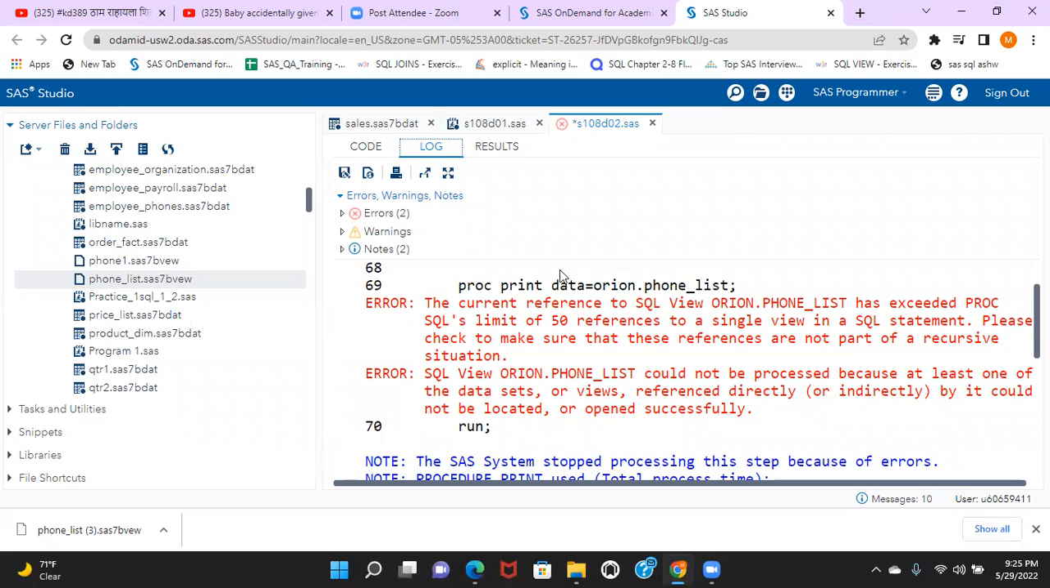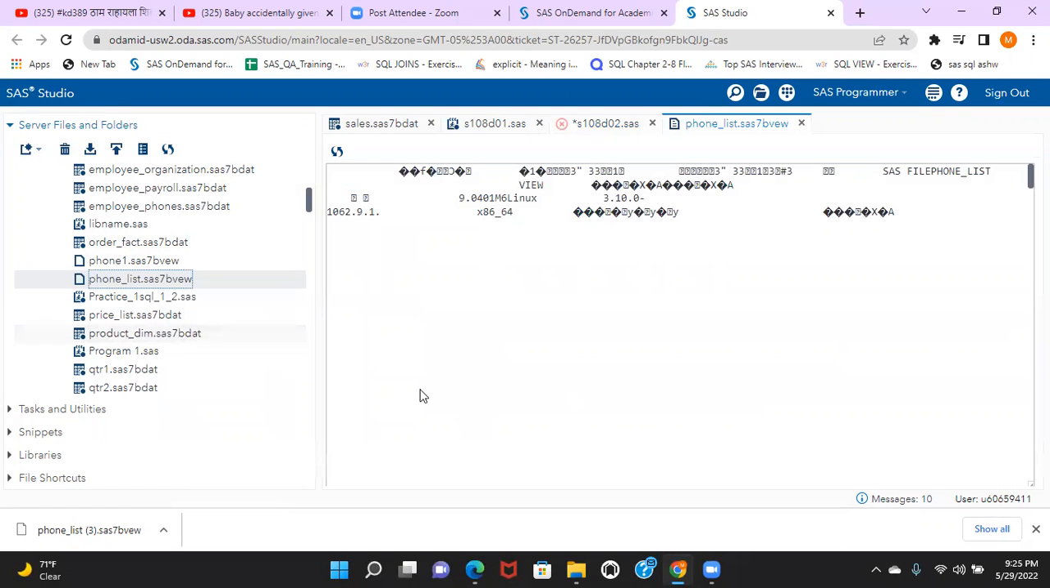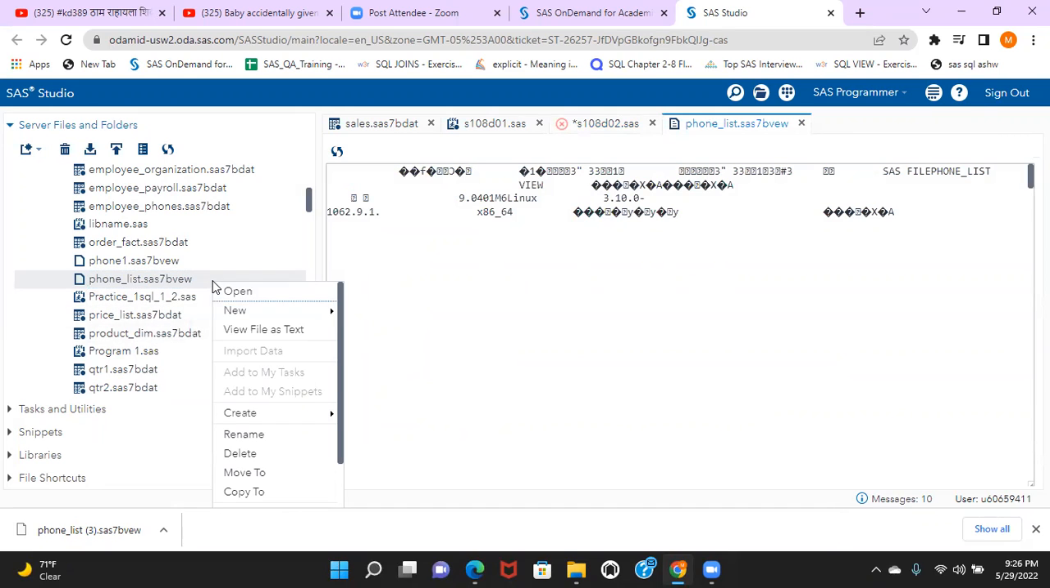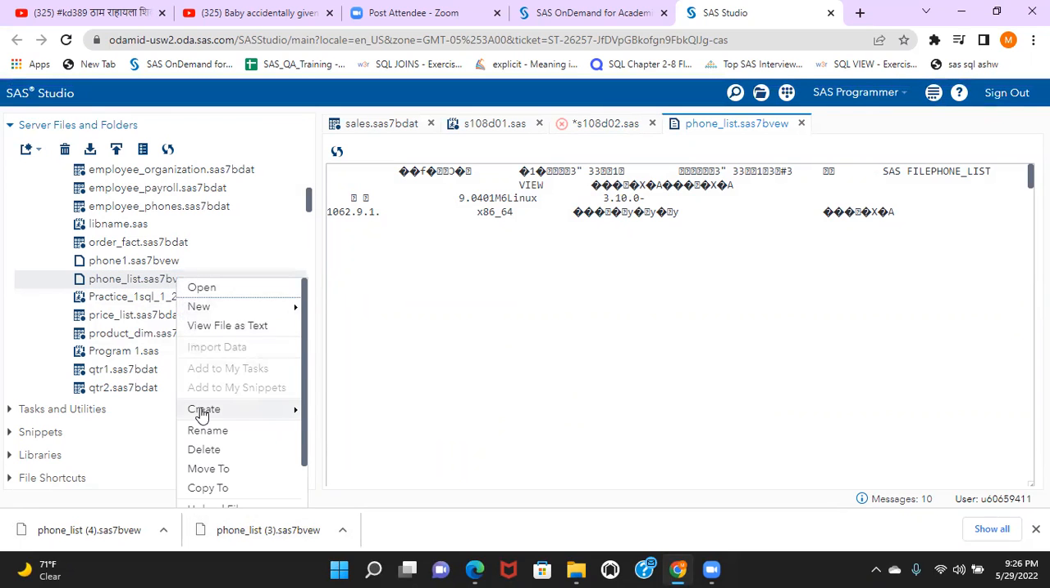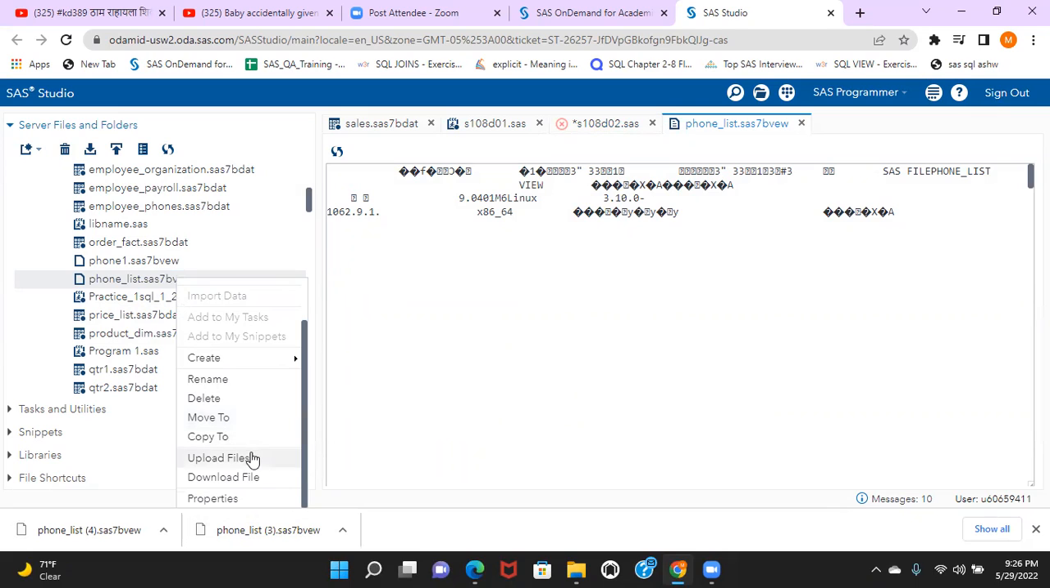So what code is this view? You want to check the code. Just right click that view. No, you cannot view it here as well. Right click, open, it will download. It is a different file format, so it will not open. Scroll down, what else do we have? Download, upload, properties. That's it. Okay, leave it.